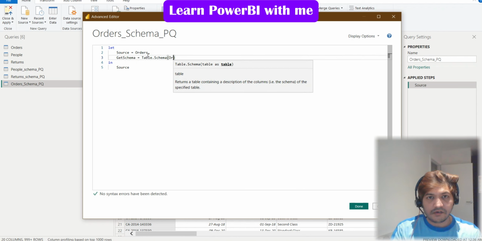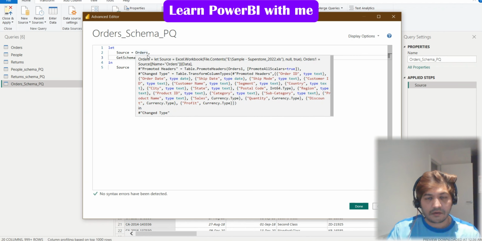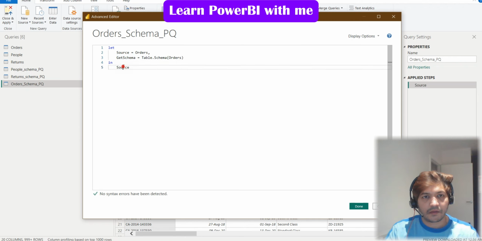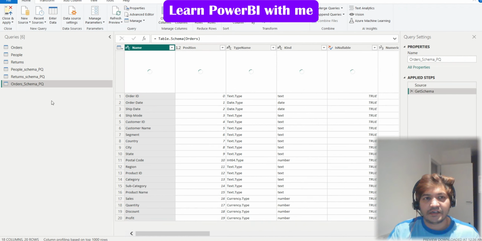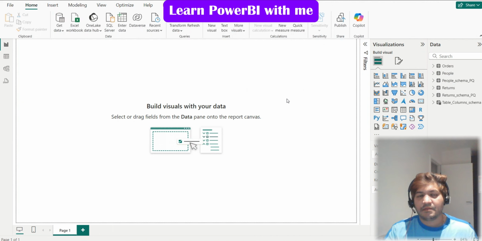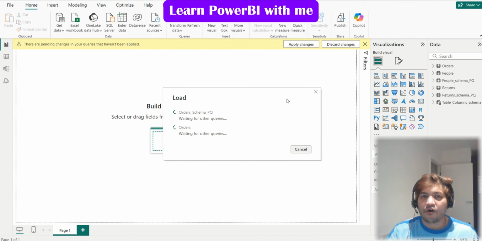of the orders table, and in the source I would give the step of get schema, and hit OK. Now it gives me the same information: the column name, the type of column, the kind of column and so on. And if I hit close and apply, I'm able to see the schema information only for my orders table.